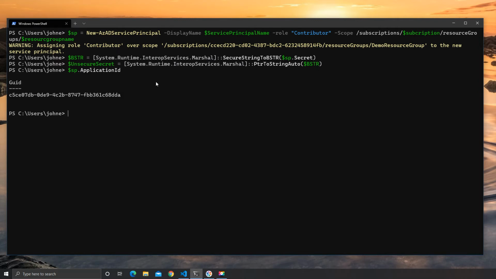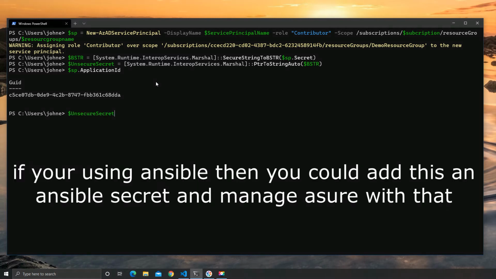So we're going to take the secret and decrypt the secret, and we're going to look at the application ID. The application ID is the unique identifier for the actual account, and we can now look at the unencrypted password, which as we can see is also a GUID. Now, if we want to go one step further, we would say this is probably not the most secure method, but we'll get to that.